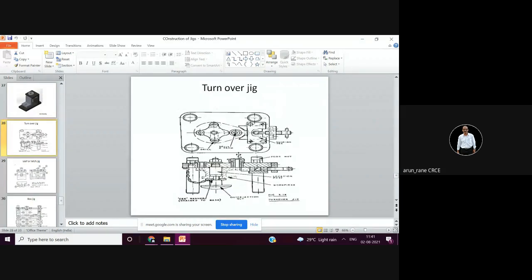So turnover jig means you have to rotate it for drilling. Here the component is loaded from the bottom, which means first you place it on this surface, then load this component, clamp it, then you turn it over and perform the drilling through this bush.